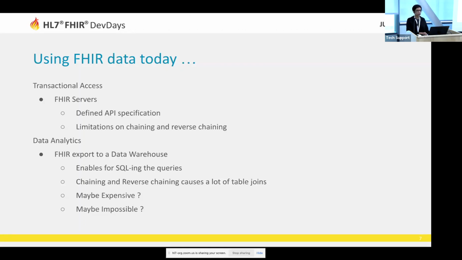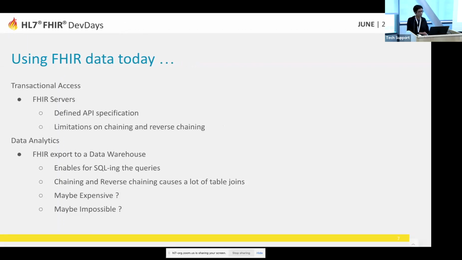Because when I'm looking up a resource and traversing the various references in it, what I need to do is a whole bunch of table joins. So that led me to wonder whether it was expensive, or maybe even impossible, and it meant writing complex SQL queries and even managing those queries. I know there's other stuff happening like SQL on FHIR, but according to me, these are the two main ways we are searching and accessing FHIR data.